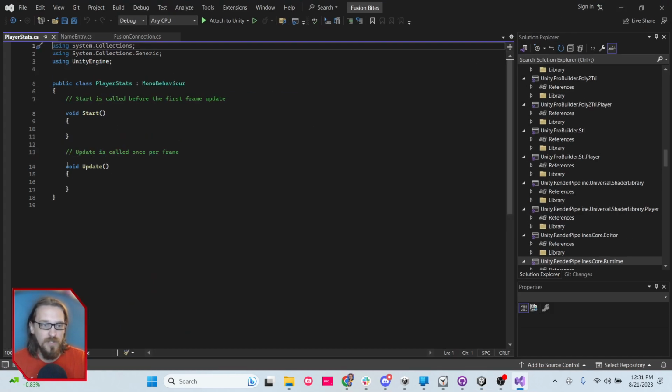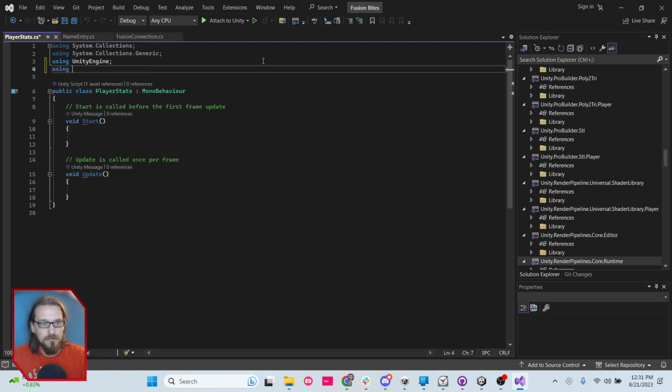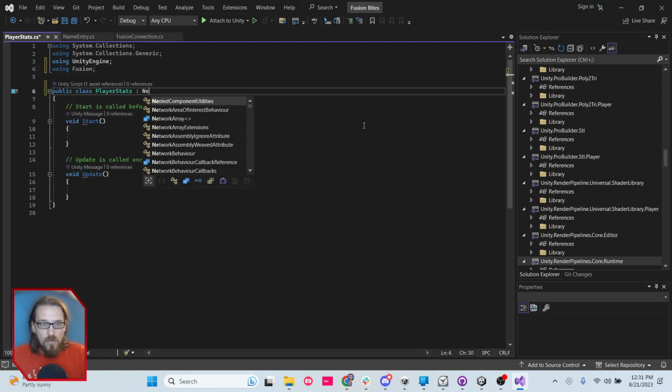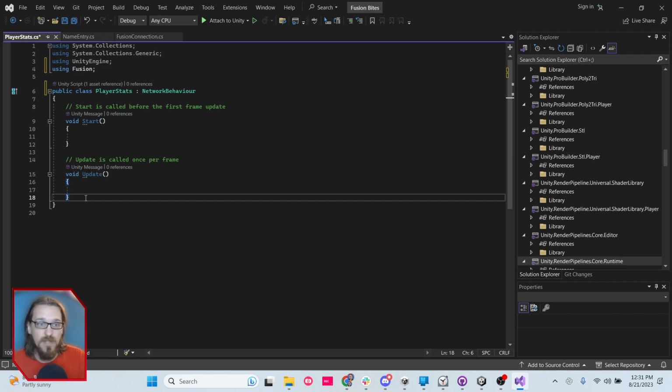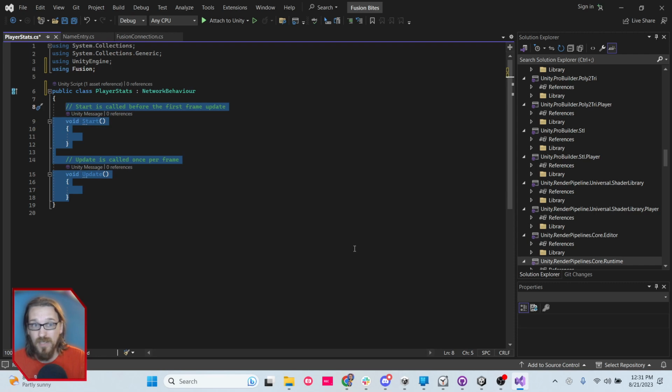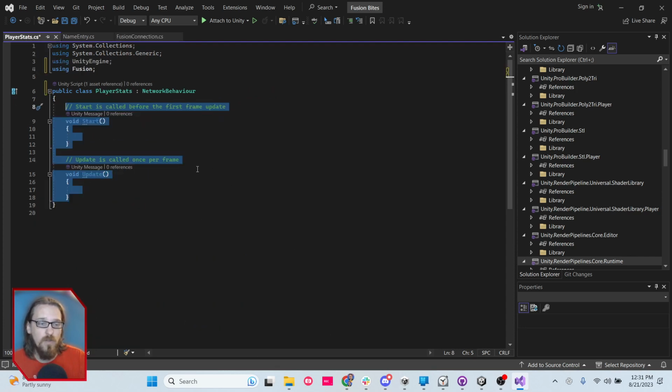Now I want to open Visual Studio. I already know that I'm going to be using Fusion, and this is going to be a network behavior. We haven't used a network behavior yet in this byte series, but a network behavior is what you use anytime you're writing something that needs to be transmitted over the network. Our Fusion connection is a mono behavior, and it was still able to reference the network, but anything that we're going to sync over the network, we definitely need a network behavior.